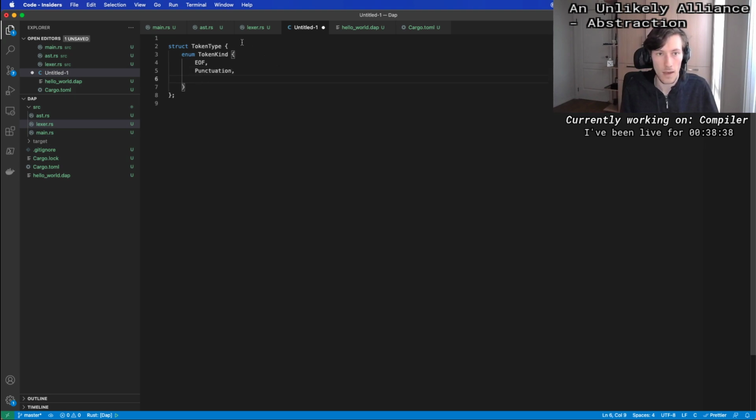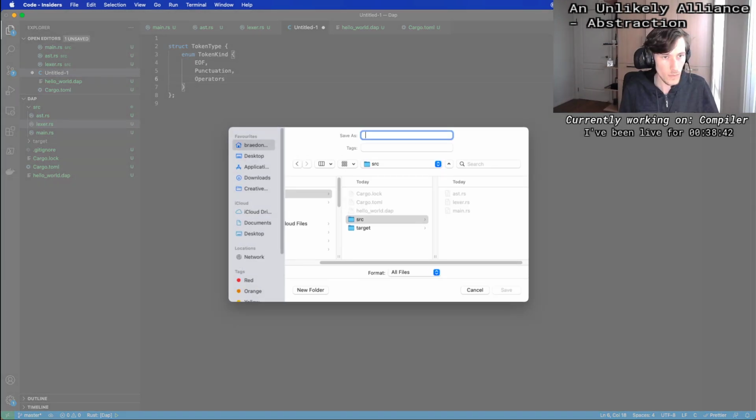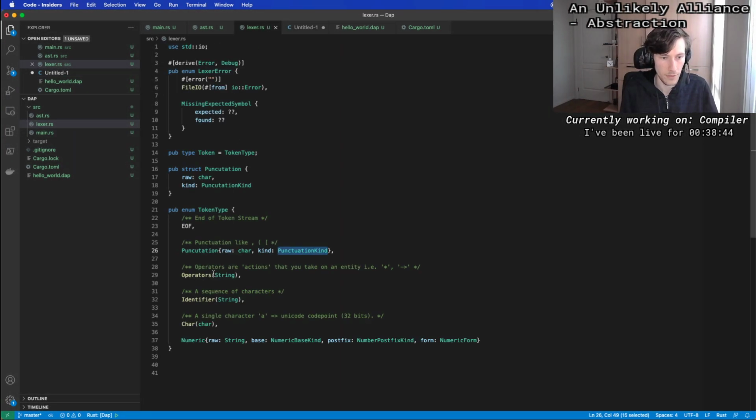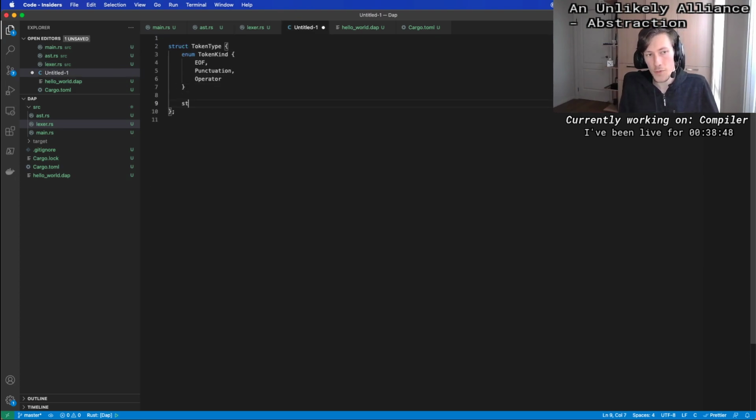And so for example, my token kind here could be EOF, it could be punctuation, it could be operators, it could be whatever, right? I probably should call it operator just for the sake of keeping consistency. And then what you do is you would define another structure, and this would be your physical data, right? So you have your type here, and you have your data here. And then you would compose these to form the actual structure.